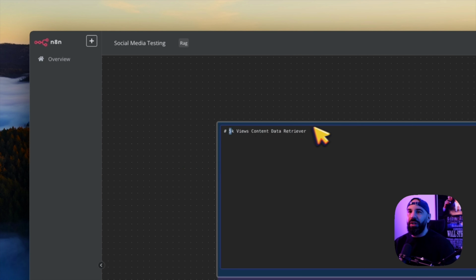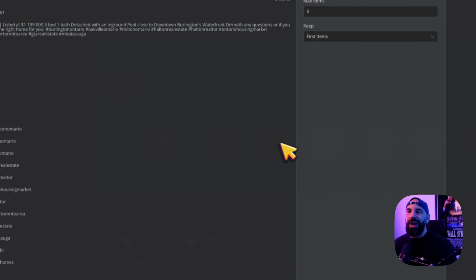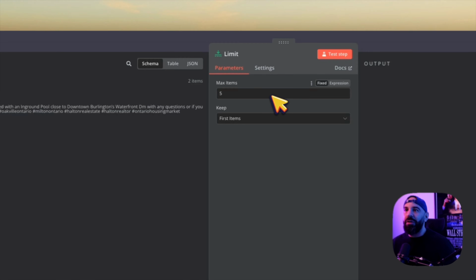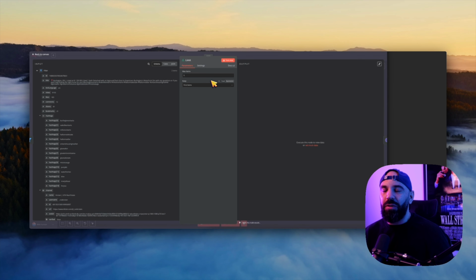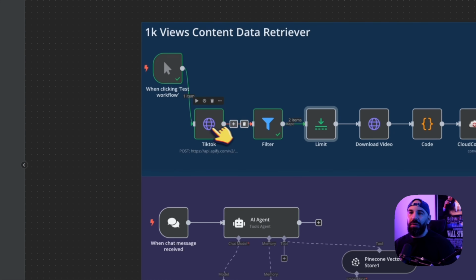So let's change this to say 1K so we're accurate. And then I don't really have to use this limiter now, but I just have it here in case. So this way, if you're doing something and it brings back a lot of results, like naturally it brought 20, as you can see here, I could have limited the results, but the filter actually eliminated a bunch of them.